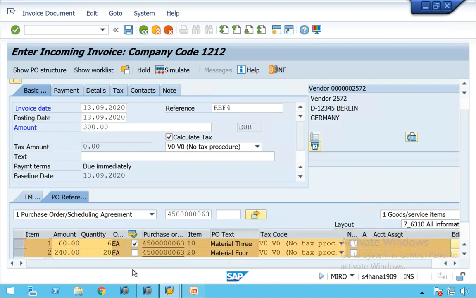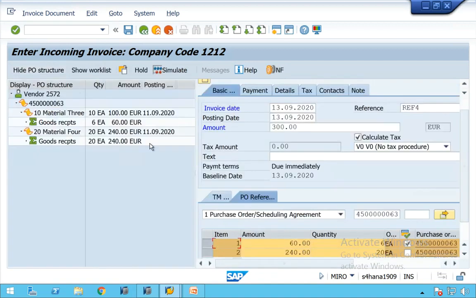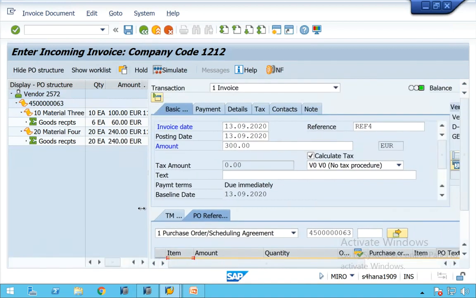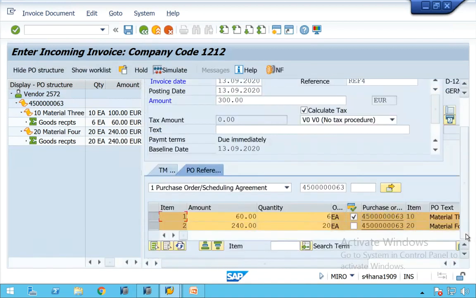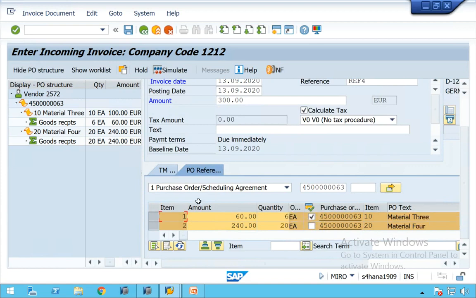Okay, what we'll do is now we'll open the PO structure. So for material 3, we ordered 10 and received 6. So it is proposing 6 into 10, 60, which is correct. I verified with the supplier invoice and it is fine. And the second line item, 20 ordered, 20 received. Okay, it is also fine.